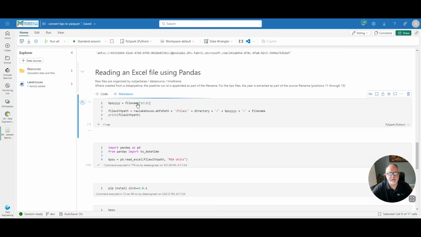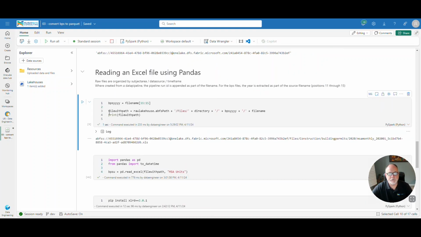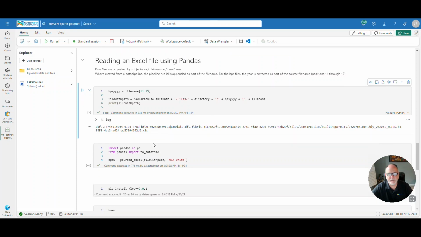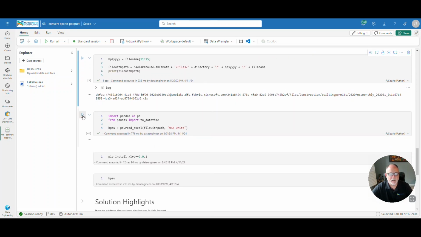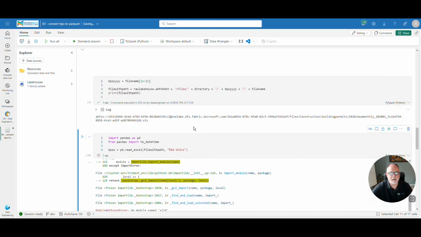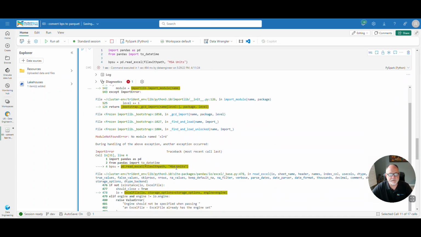As I read the Excel file into Pandas, I'm going to create the variable file with path that appends the raw lakehouse path, with the Files directory, to get the name of the actual file that I'm going to be importing. When I try the import, what you'll see is this will fail the first time. And the reason for this is, and let's go down into the error and look at this a little bit closer, xlrd is the module that is needed to read this old version of Excel.